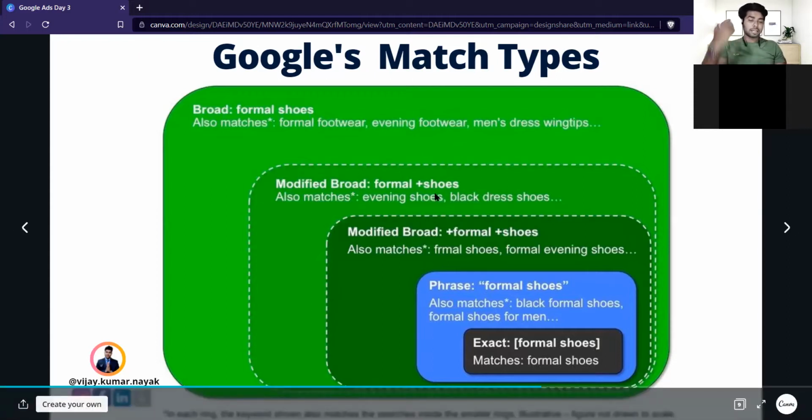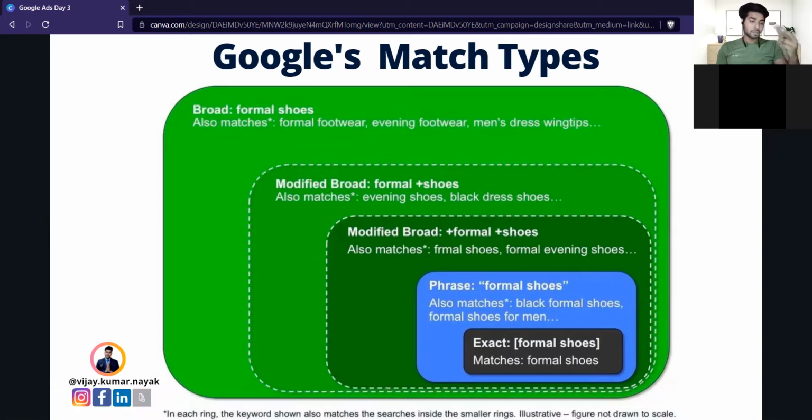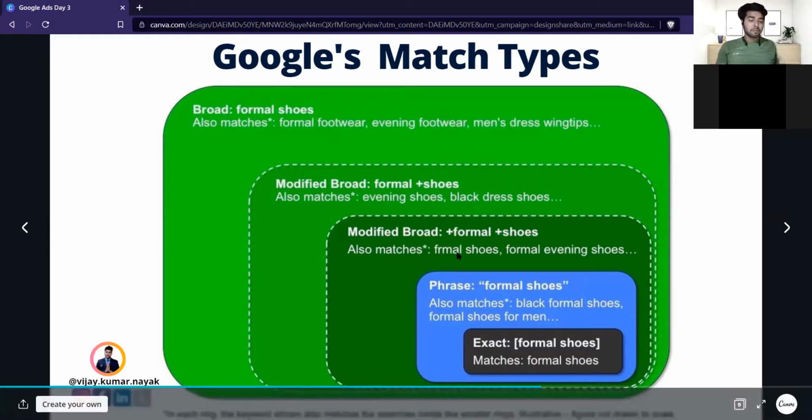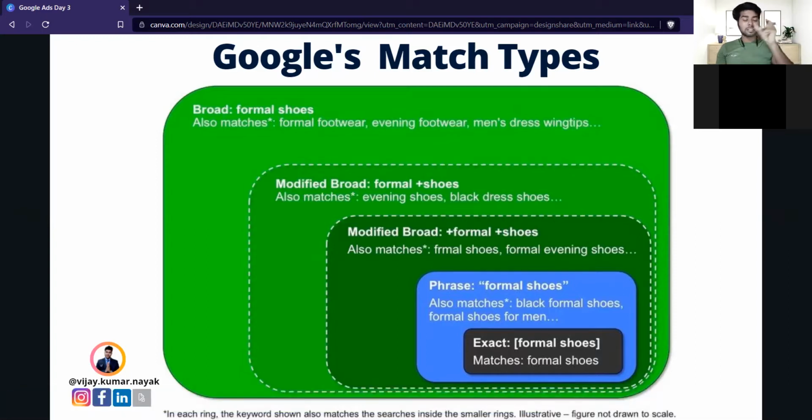To make that happen, you have to add a plus icon to each word if you want to make it mandatory. That's how it's done: plus formal plus shoes. Now let's go a little deeper. Again we have modified broad, second level. If you want to make it super mandatory, it's plus formal plus shoes. Now they have added modifiers in front of each word, which makes it mandatory. Unless your search phrase has these two words, this will never show your advertisement.